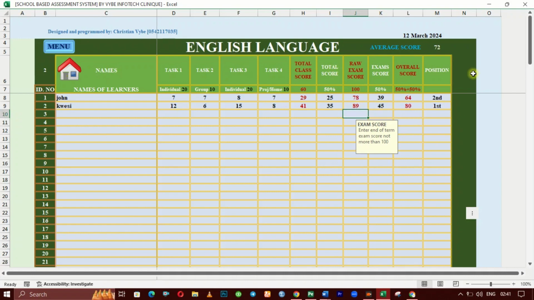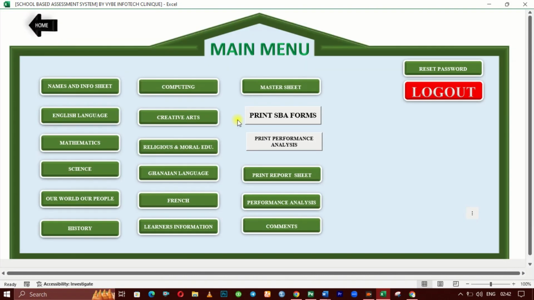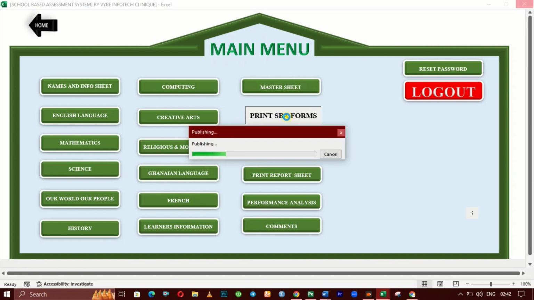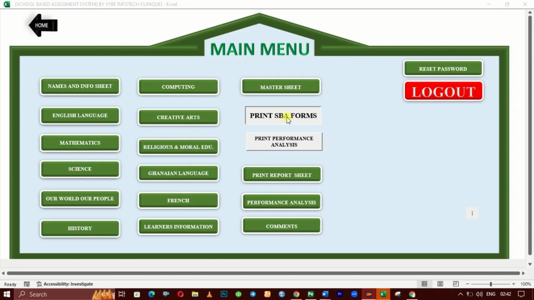But everything over here, they are linked to other sheets, the SBA forms. So you go to the menu and you go to SBA forms. You can print it or export it as PDF. It will do that for you quickly. Then you have it on the desktop. It will be on the desktop for you.